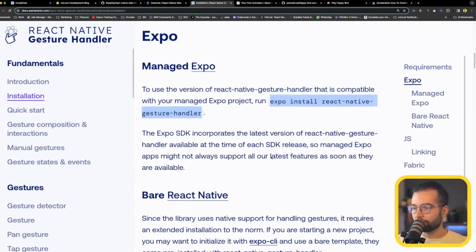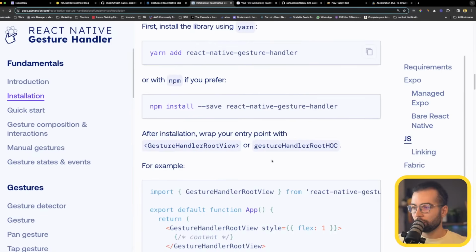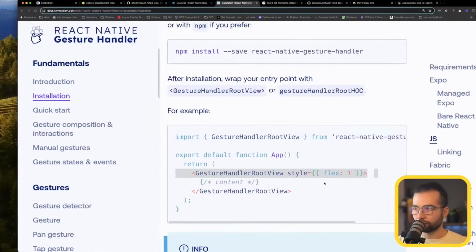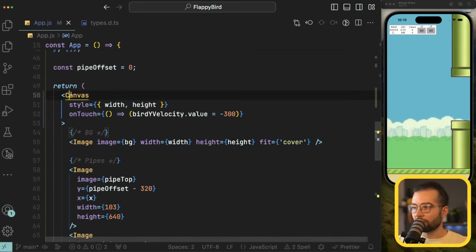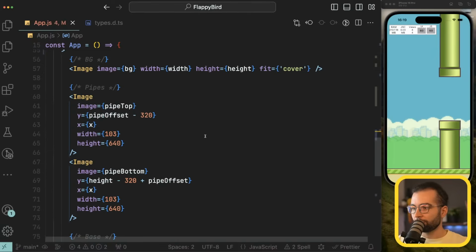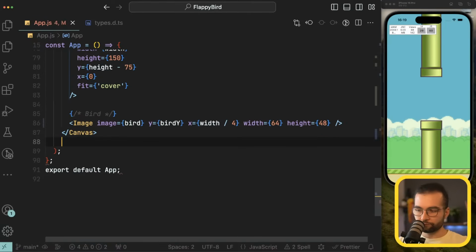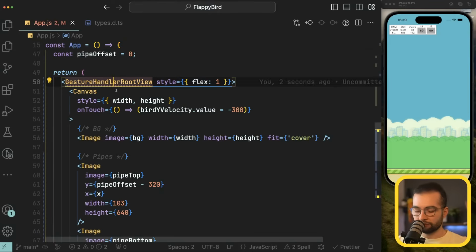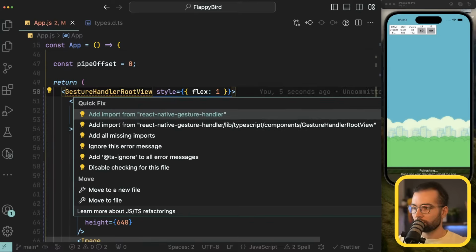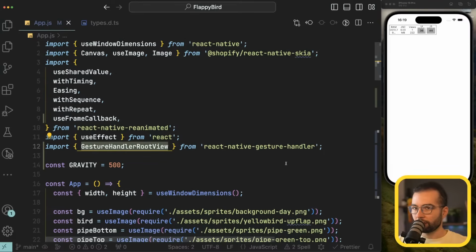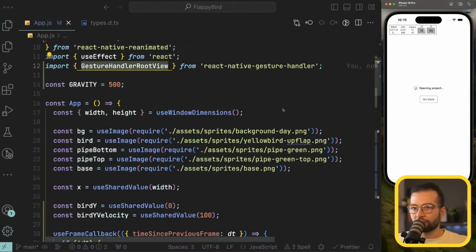Okay, if I look here, the next step is going to be to wrap everything in this GestureHandlerRootView. So let's take this GestureHandlerRootView and wrap it around our canvas. When we return from our app component, I'm going to wrap it around the root view. And I should make sure to import this from react-native-gesture-handler at the top. That will only add the gesture handler.